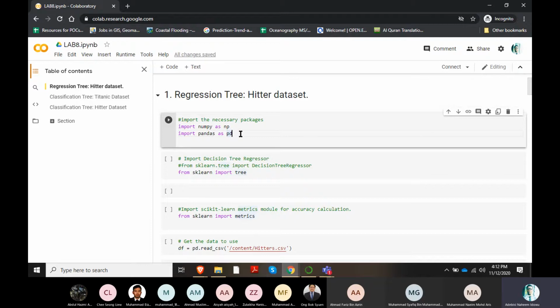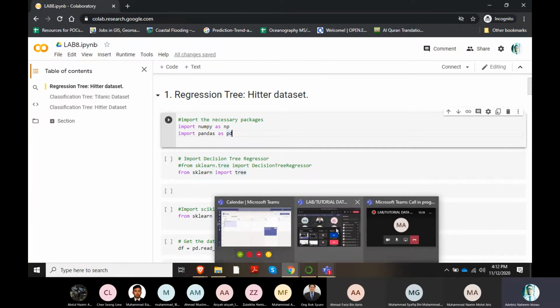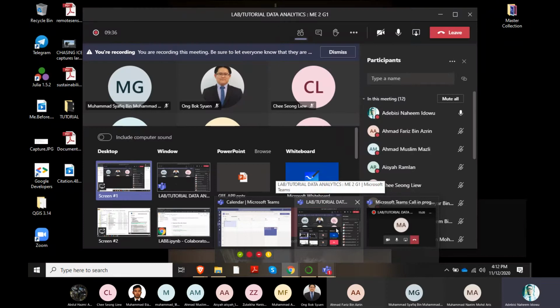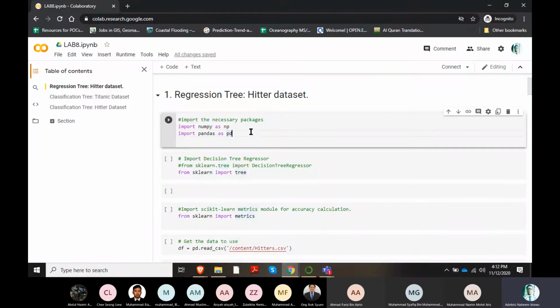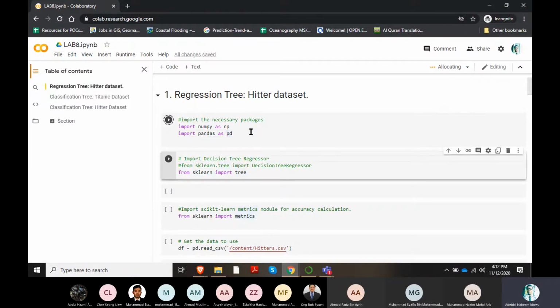So the first thing is we want to import the necessary packages. Okay, so we want to import the necessary packages, and as usual, we will always work with pandas and numpy. So we'll just import that.